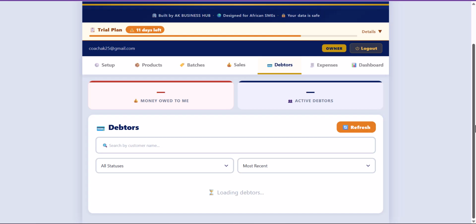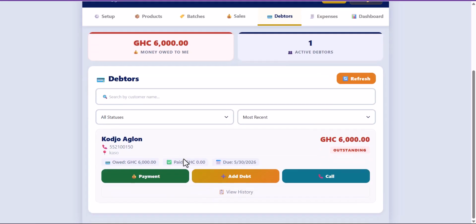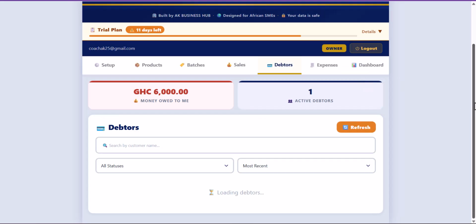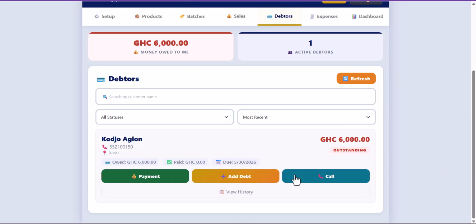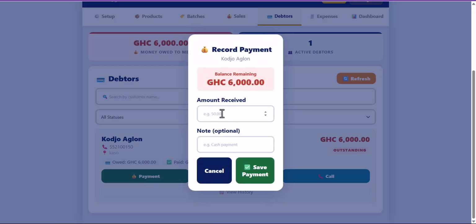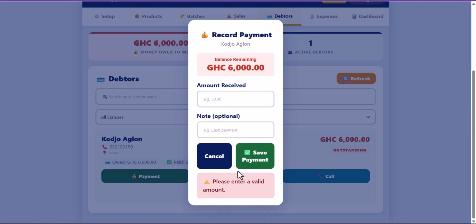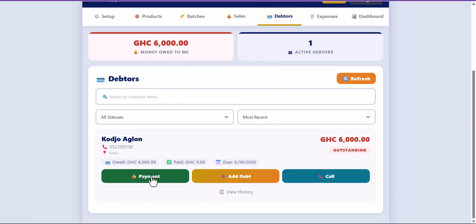So all the people that bought on credit, when you come to the debtors tab, you will see all of them down here. You can just refresh, so that if you've entered a new one, it will come. All of them will be here. If you are using your phone, you can even click the call button and call the debtor directly from the system. When the person comes and makes payment, you just come to the system and click payment. You enter the amount the person paid, and if there's any note, you put it, then you click save. Then automatically the system will save that payment and deduct it from the outstanding debt, and then show you the debt the person is still owing. So that is again about debtors.